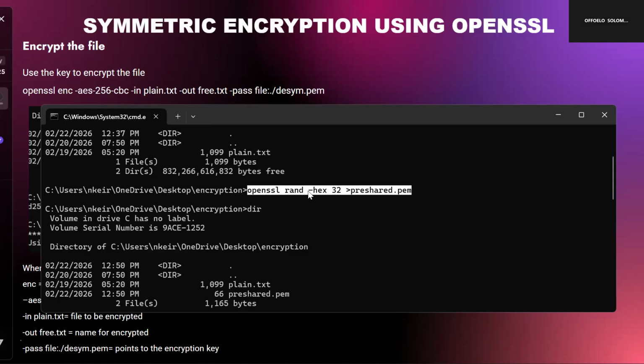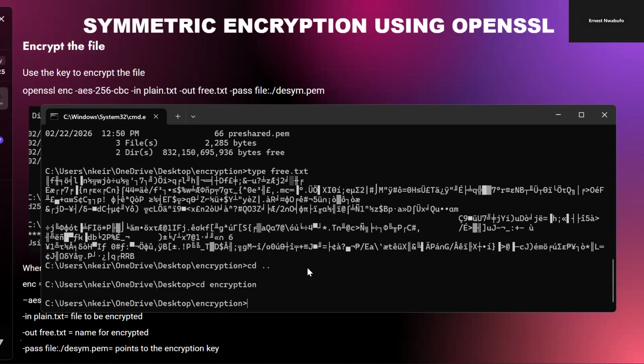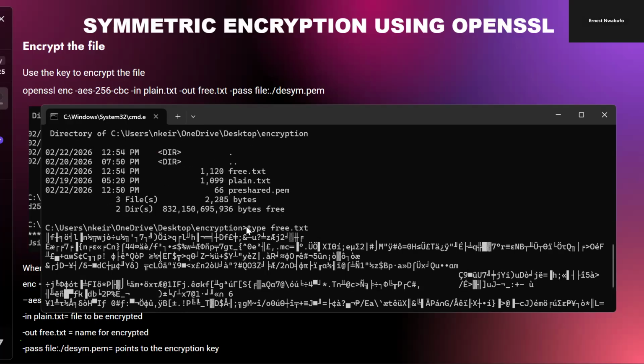Is anybody else trying to follow along? Yes, I'm following along and I'm with you. I wanted to ask a question. Your last command, you did type the file and it showed you this encrypted stuff. Mine is showing this. Oh, this one. Yes, you did type type space free.txt. That's the name of my encrypted file. Yes, I did the same thing, but it didn't really show me anything. It just showed me a little encrypted something.